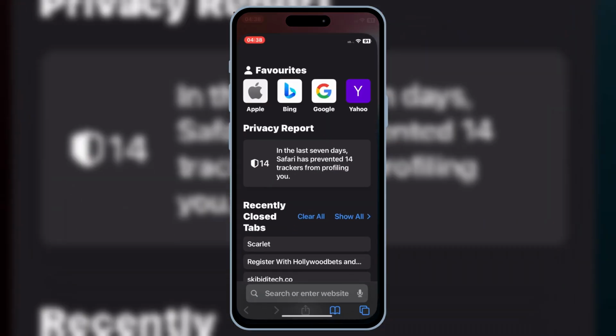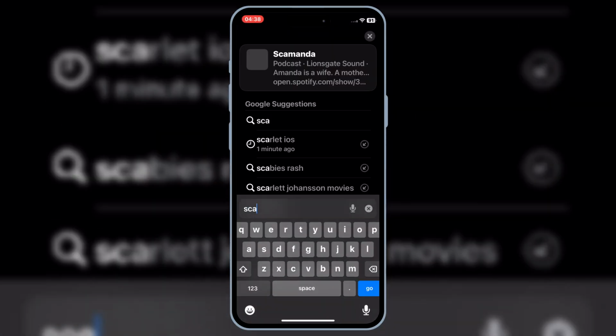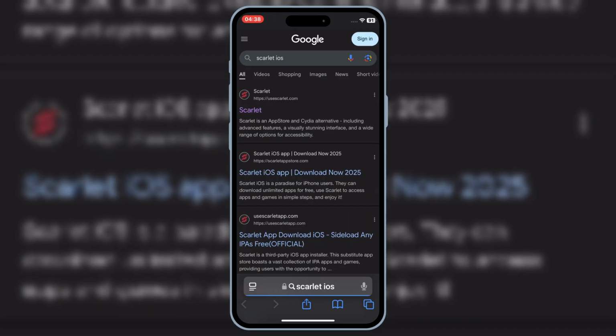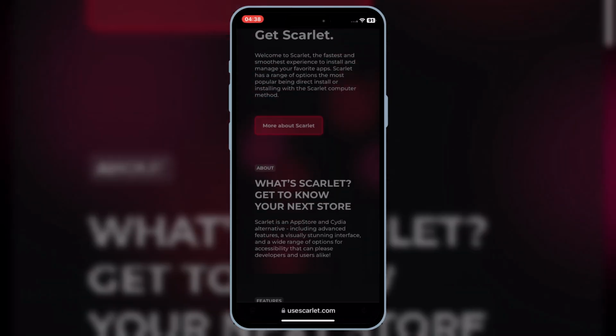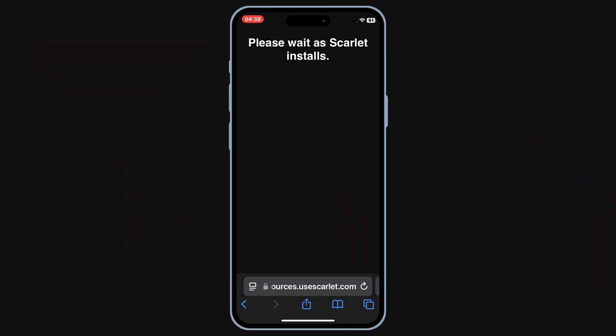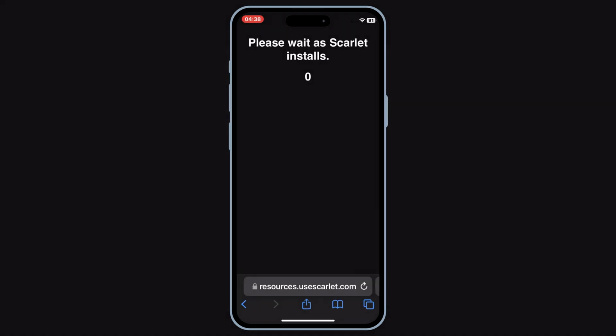Now open Safari again, and then open the official Scarlet website. I will put the website link in the description. Then scroll down, and then hit on Install. It will open a new page. Now simply hit on Direct Install, and then hit Open, and then hit Install to install Scarlet in your iOS device.